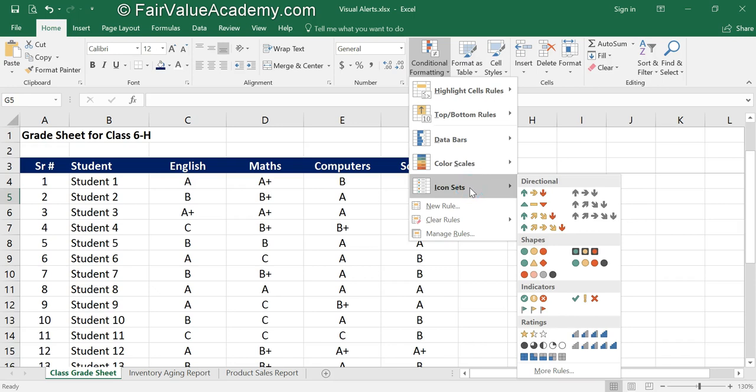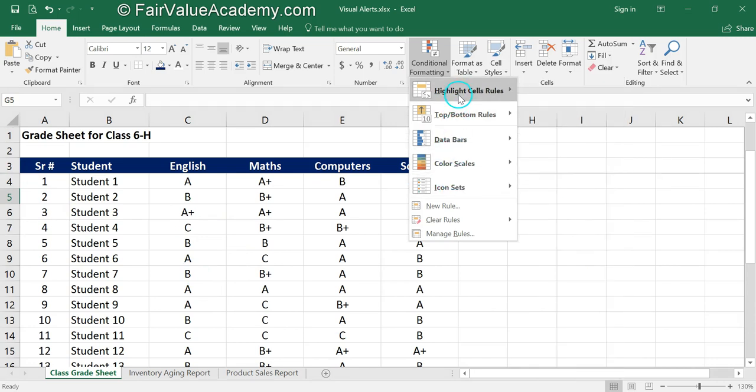Last one is the icon set. These can be used very well in certain cases. We will try and use one or two of these in this particular example of the grade sheet. These are the quick access buttons or icons. The new rule option, when you click on that, it will give you exposure to everything that is possible in conditional formatting.